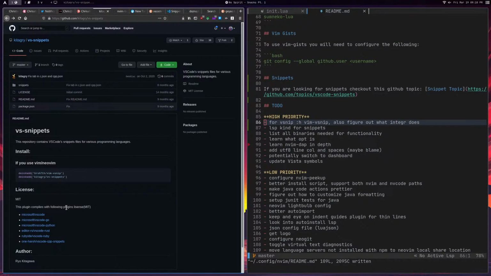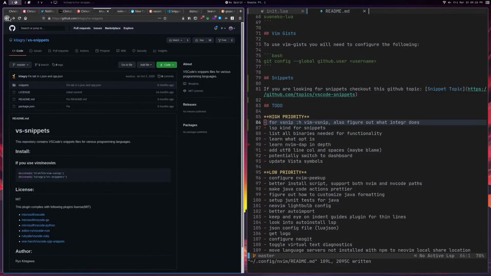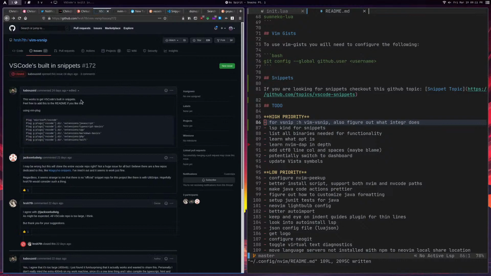For various programming languages, this plugin compiles the following plugins. Yeah, I don't see any. I guess this could be useful to get a bunch of them in one place, but Markdown basics would be nice.